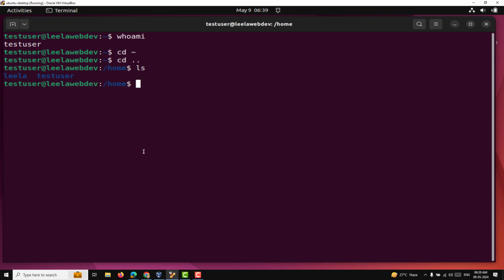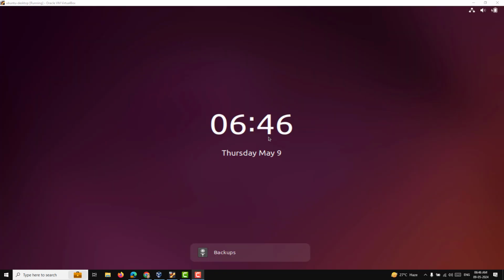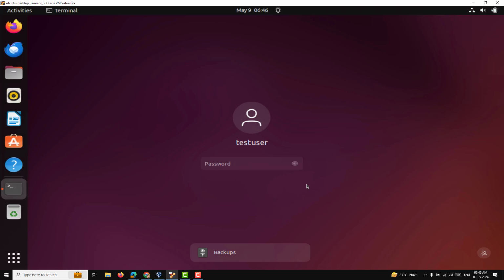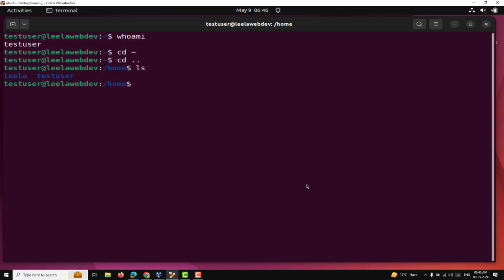So why do we use this? It is primarily used for administrative tasks that require the privileges of another user, most frequently the root superuser account. So whenever you want to perform certain actions as another user, instead of logging out and logging in again as that user, you can use the su command. So that is one thing.